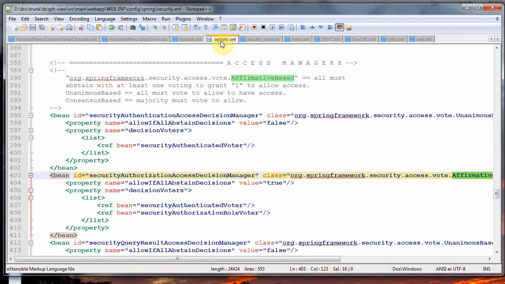But back over to the security XML file. This is an affirmative voter. We say allow if all abstain decisions, so you can deny, you can abstain, or you can allow access. So this says it will allow even if all of the decisions of these voters turn out to be abstain votes. An abstain vote means you're not going to allow and you're not going to deny. You just don't know, or you don't think that it applies to whatever it is that you're checking. That's what an abstain vote is.